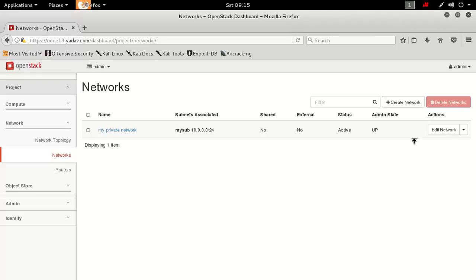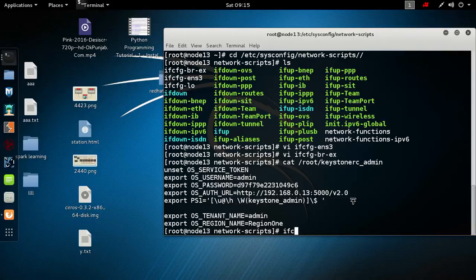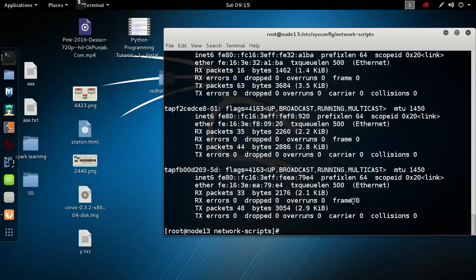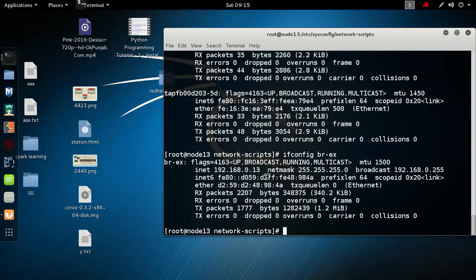So our external network address is 192.168.0.0, because see the IP address on your bridge, that's 192.168.0.13, and the net mask is 255.255.255.0. So your network address will be 192.168.0.0/24. Okay, so it's our external network address. Now we will create this same network in OpenStack and we will connect.